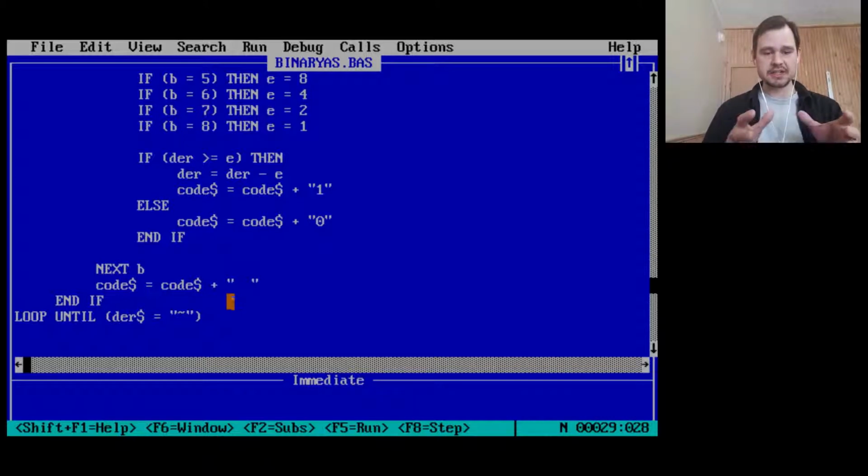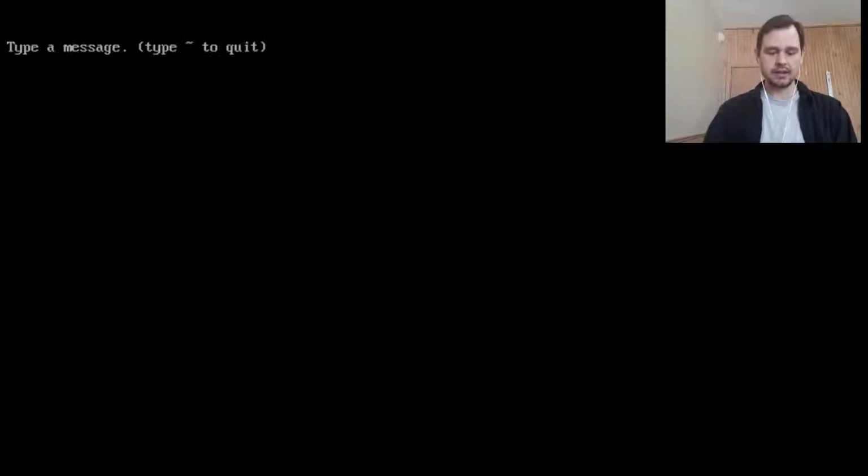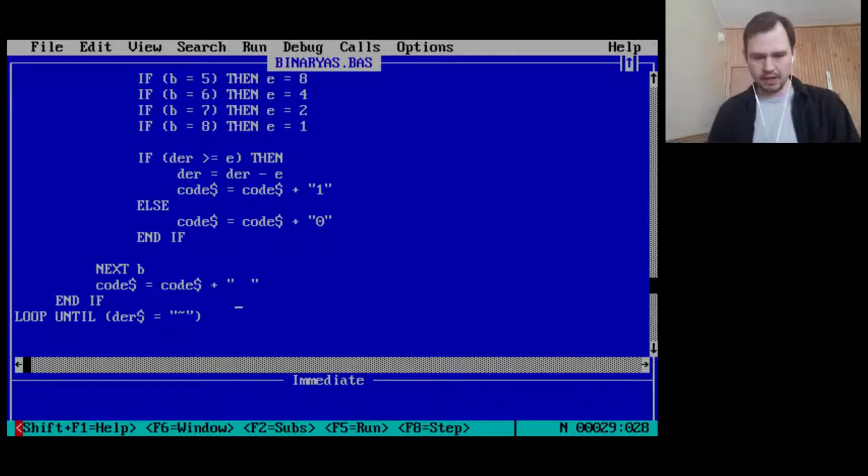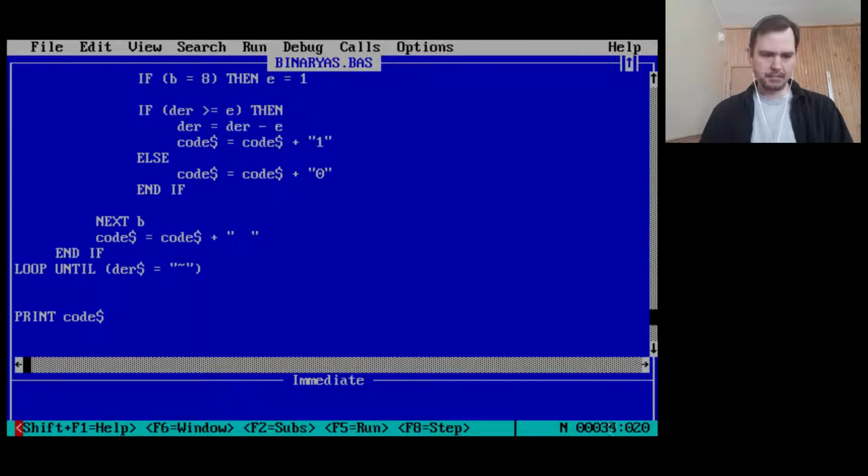And so this code is actually, oh, tilde to quit. It looks like a lot of different words, but this is all one long string separated by spaces. So that's how he did that. That is cool. Okay, and then loop until the string equals tilde, and then prints the code.